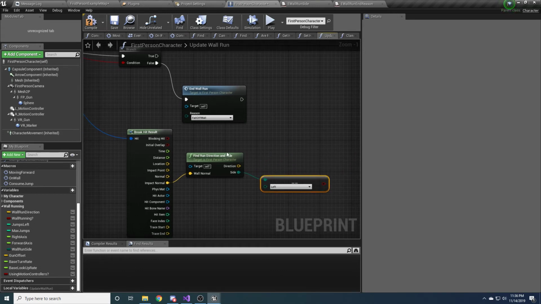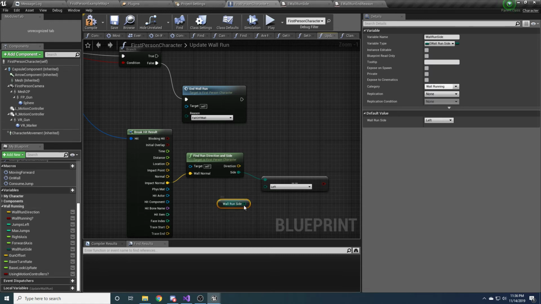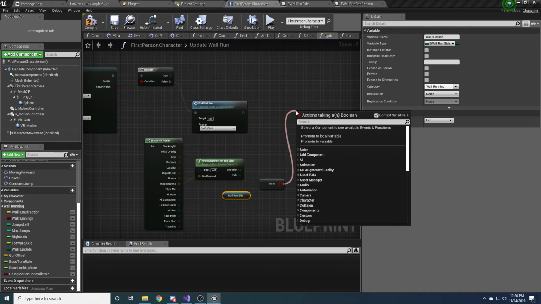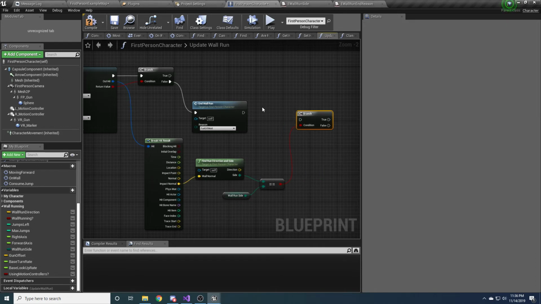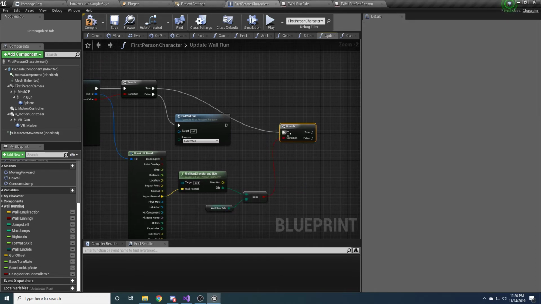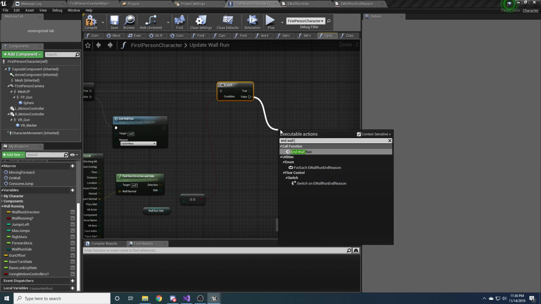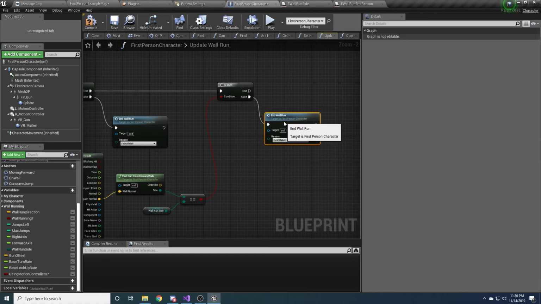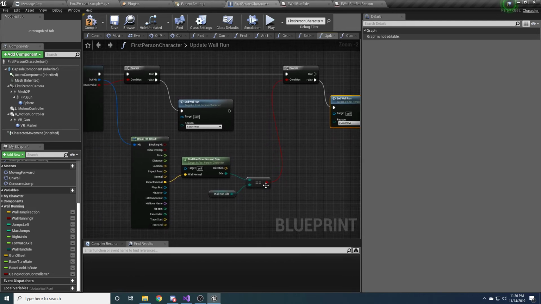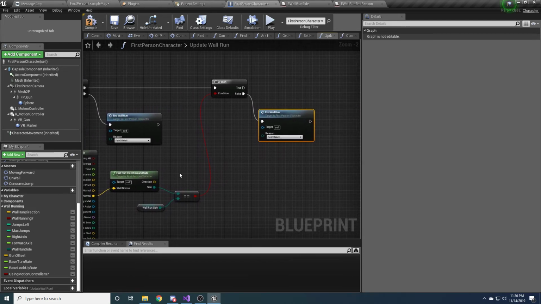Yes, because this function doesn't actually change it. So we can just check if they are equal. And if they are, then everything's good. If they're not, then we want to stop wall running. Pretty sure this is fine. It's much simpler this way. Okay, so hopefully that makes sense.